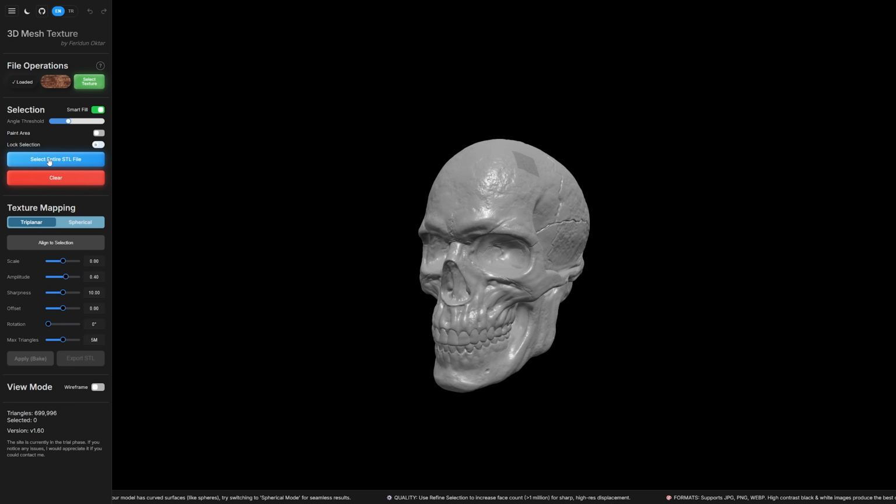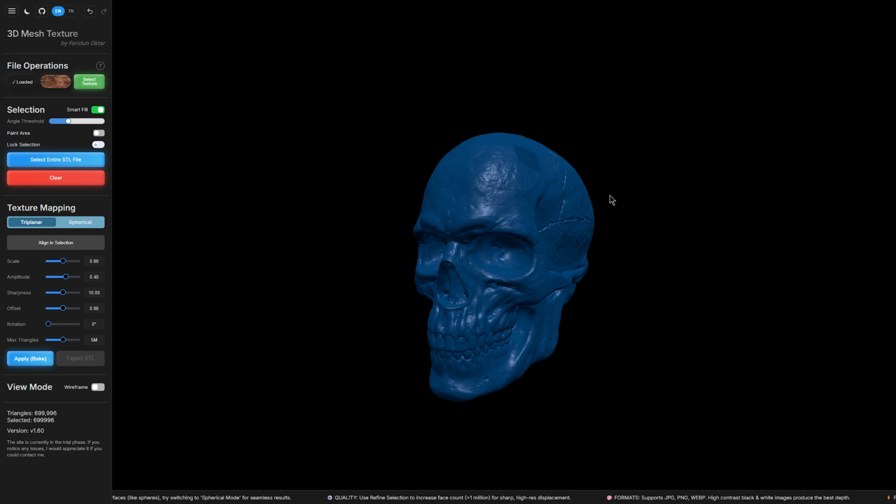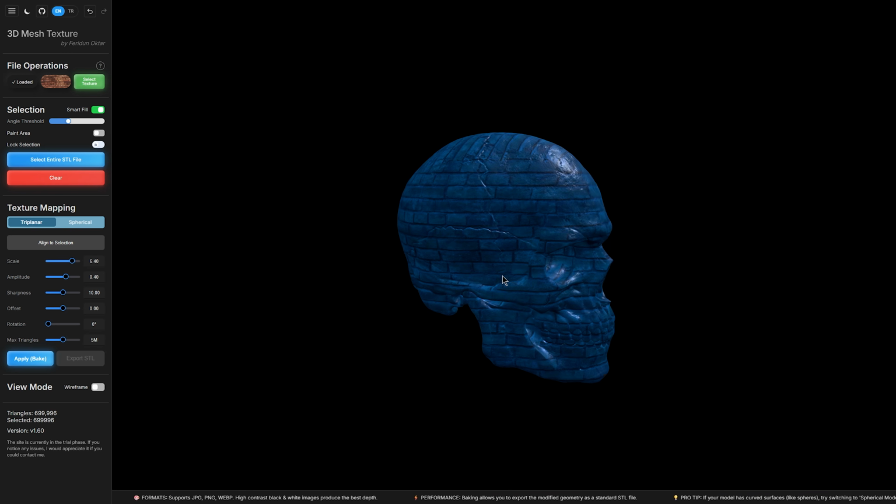And again, we're just going to apply it to the whole model. Now it looks like there's not really a texture there, but if we just adjust the scale, we can see the bricks here. So I want them to be quite big. Let's go like that. That looks pretty good.